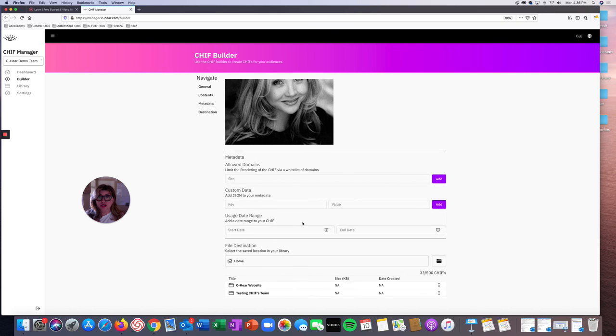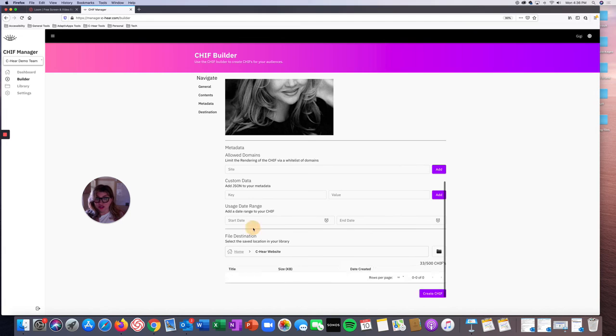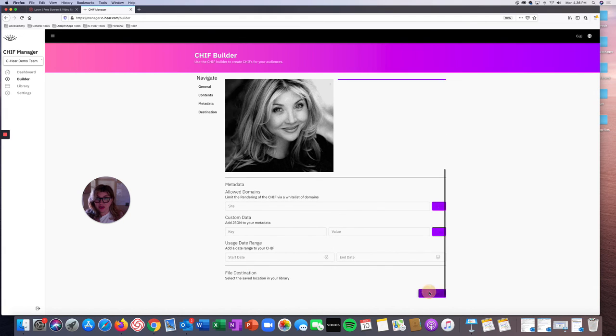And another super fun area is the date range. You can start your CHIF to play and end it at a specific time if you have a campaign. Then you click where you want that CHIF to go, and then you just hit create CHIF right here. Boom. And that's how you CHIF.